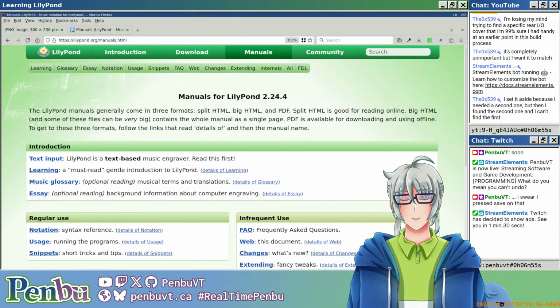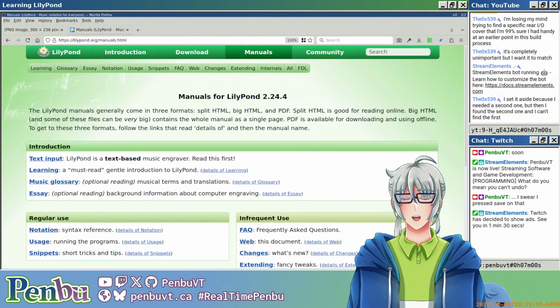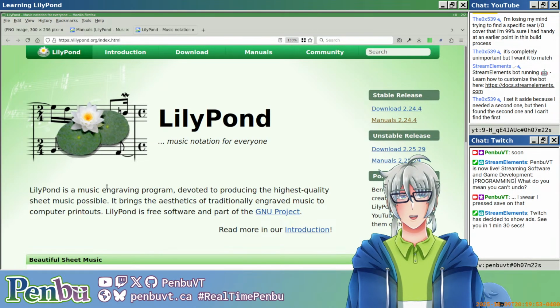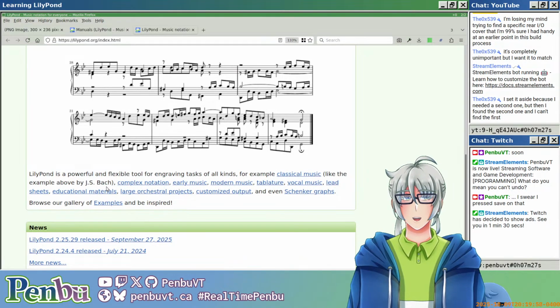It's not exactly programming. It is coding. I think it's a rare time where we can actually merge the technical and the music aspects of my streams together. Today we're working with LilyPond. Some of you may know this as, basically, you can think of it as LaTeX, but for sheet music. We are writing sheet music in a text-based format. It's not actually LaTeX, but the concept is similar.